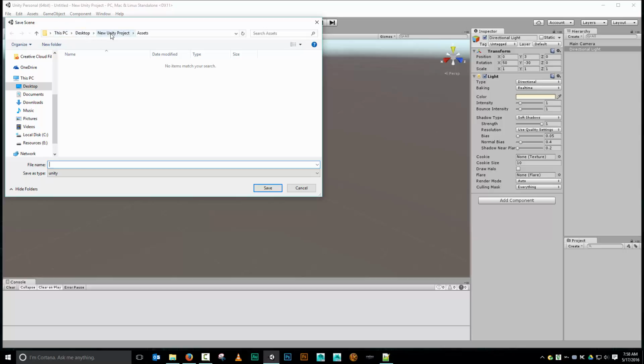Then I've got New Unity Project, which, remember when I was creating my Unity project, I just left the default name as New Unity Project, and then I'm in the Assets folder. Everything that is available down here in your project folder is going to be found in your Assets folder inside of your project. This is my project folder. So you can think of this New Unity Project Assets as being this project tab right here. In fact, that's exactly what it is.